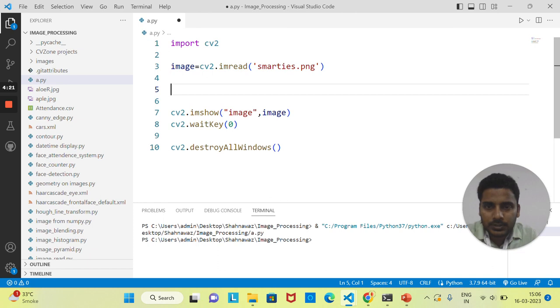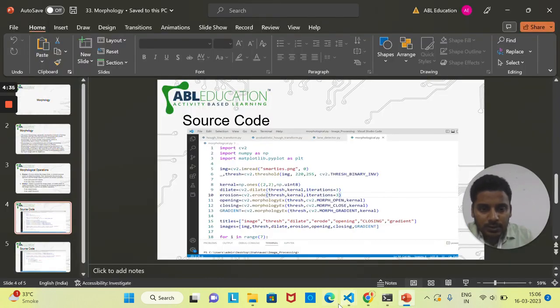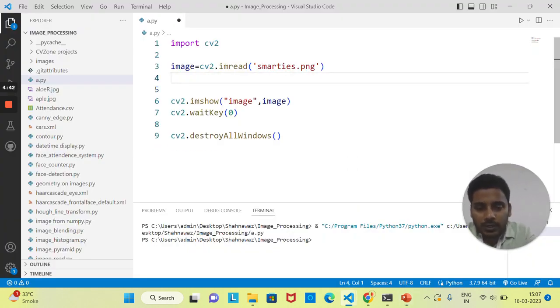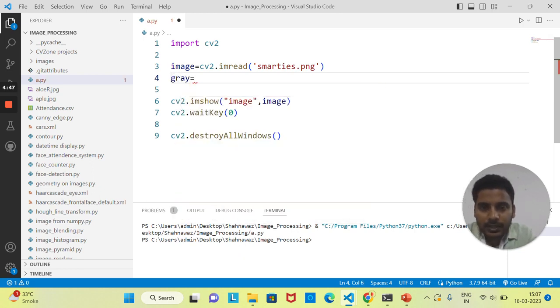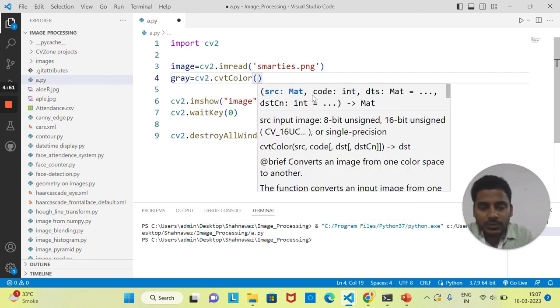Now let's move to the operation. To apply erosion and dilation, you first need to apply thresholding. As I told you, we do thresholding so that we can separate the object from the background. But before that, I'll convert this image into a grayscale image. I'll write gray equals cv2.cvtColor. This is the method you use to convert one form of image to another.